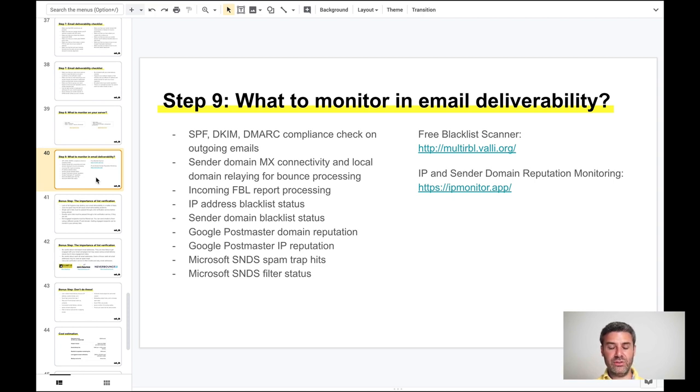And you need to keep an eye on Google Postmaster for your domain and IP address reputations. Okay, if there is a decline in the reputation, you need to take appropriate actions to recover your reputation again. And same for Microsoft SNDS. The one good thing with SNDS is it also provides you stats about spam trap hits. So if you have spam trap hits on your Microsoft SNDS dashboard, it's a big problem, and you need to get rid of those spam traps.